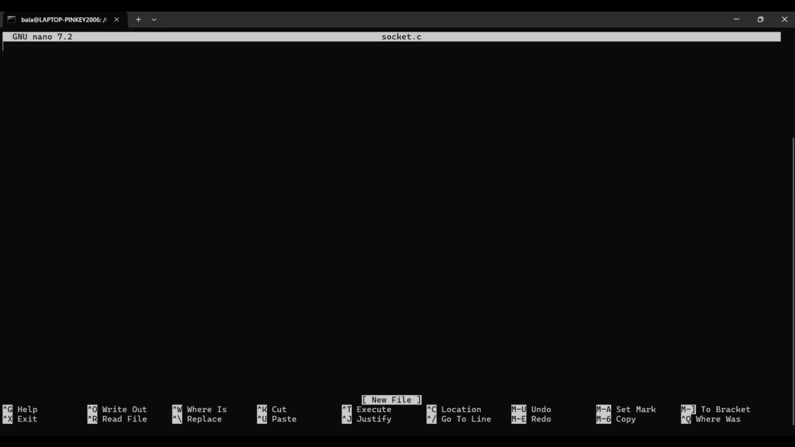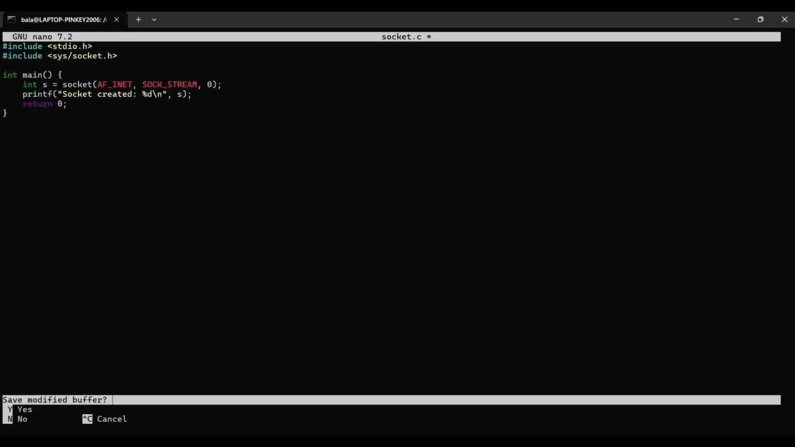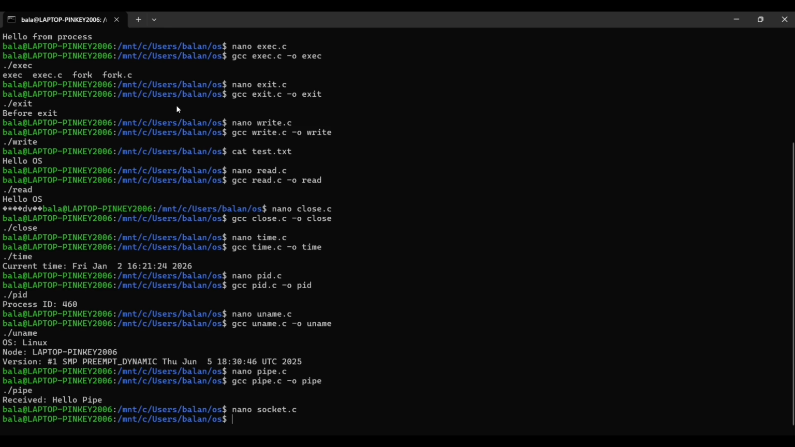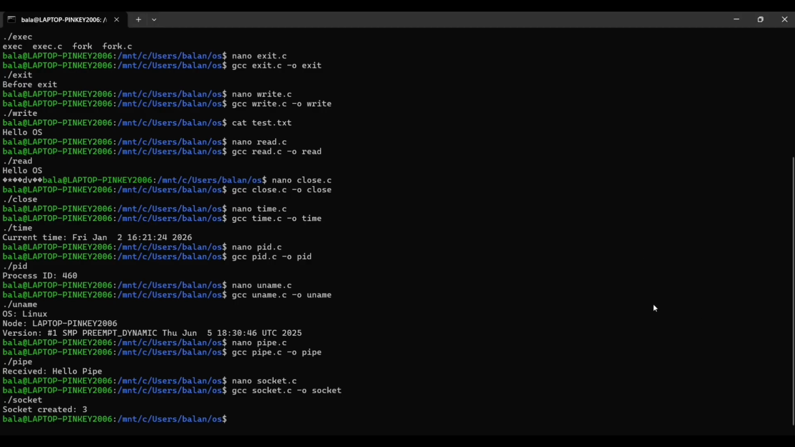And the next one, socket. This program creates a TCP socket, which is the basic building block of network communication. So, in the program, AF_INET is IPv4 addressing, SOCK_STREAM is a TCP connection, and 0 is the default protocol.